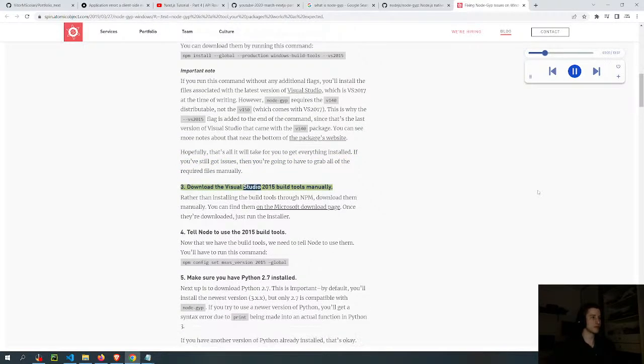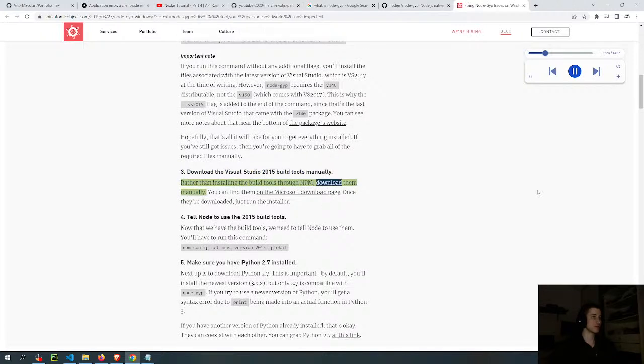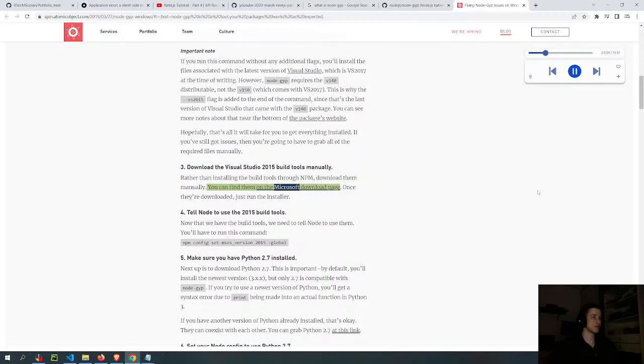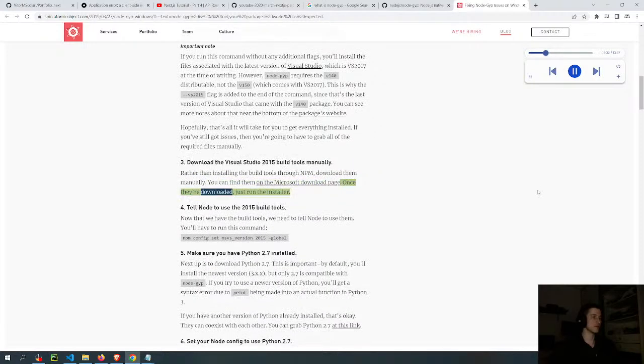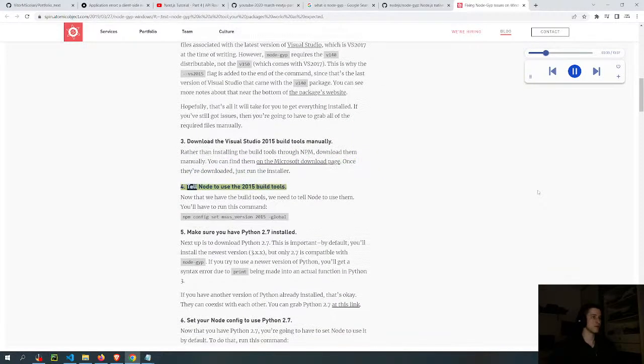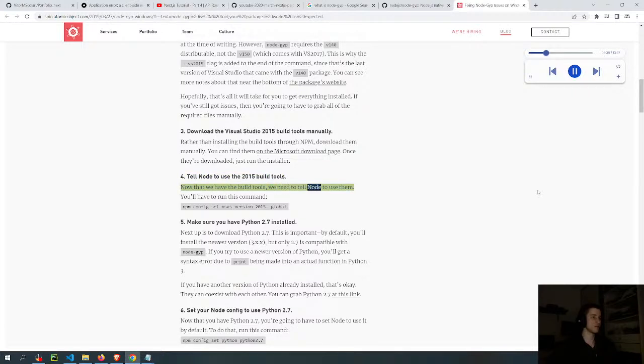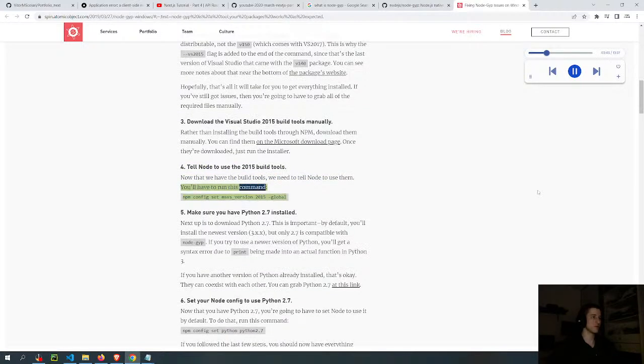3. Download the Visual Studio 2015 build tools manually. Rather than installing the build tools through NPM, download them manually. You can find them on the Microsoft download page. Once they're downloaded, just run the installer. 4. Tell Node to use the 2015 build tools. Now that we have the build tools, we need to tell Node to use them. You'll have to run this command, npm config set msvs_version 2015 --global. 5.